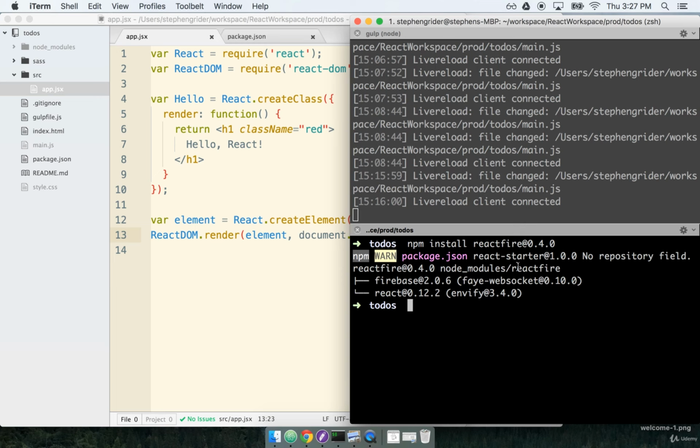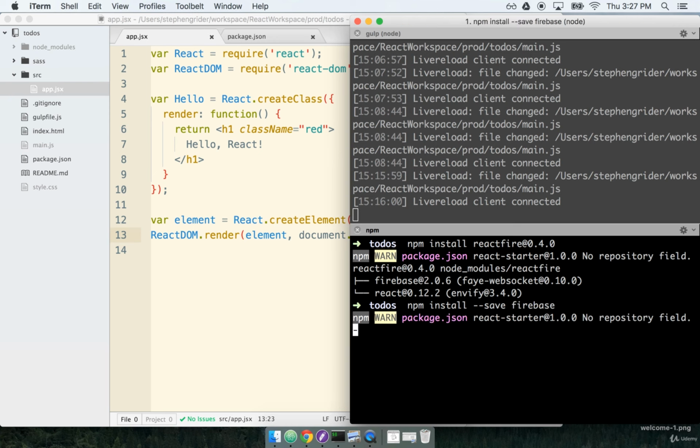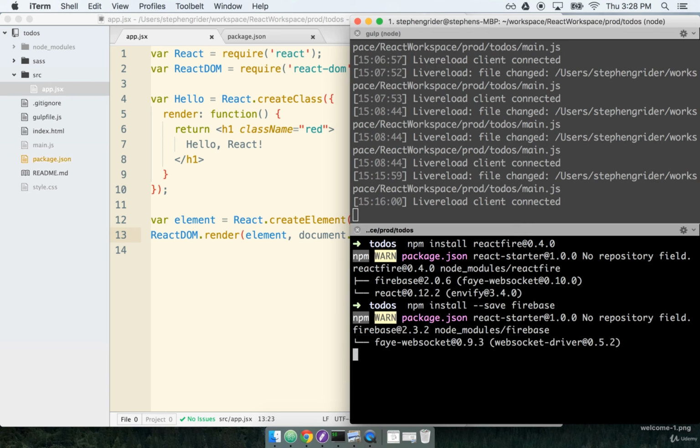In the last section, we installed the React Fire plugin. There's actually one more library that we need here. Let's go ahead and install it with npm install --save firebase. Firebase is the actual module that will communicate with firebase.com and exchange data back and forth.